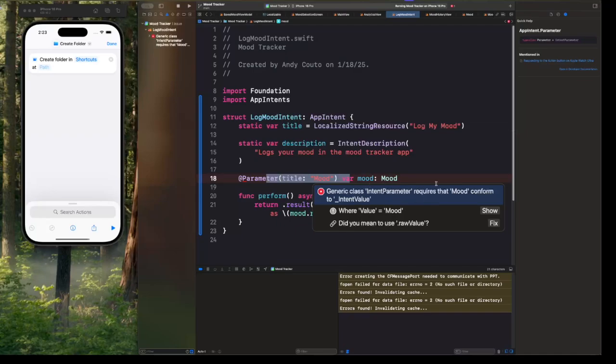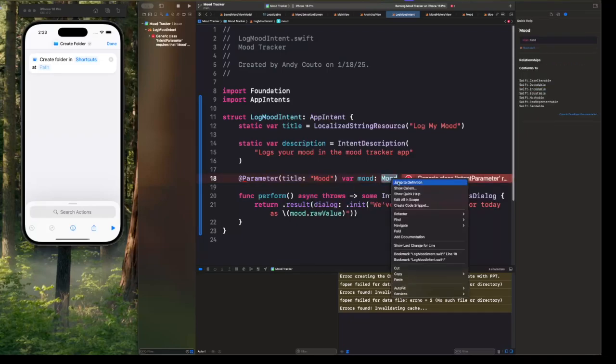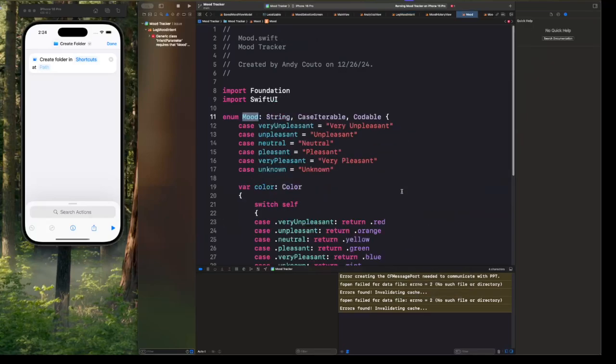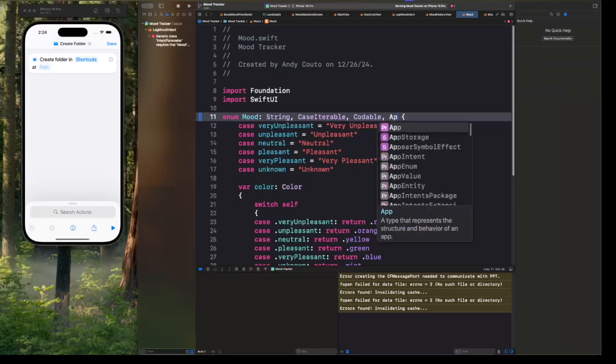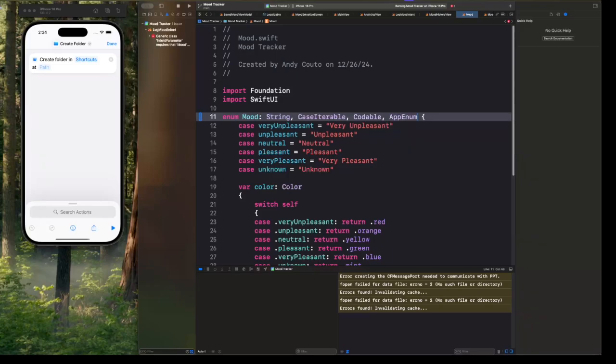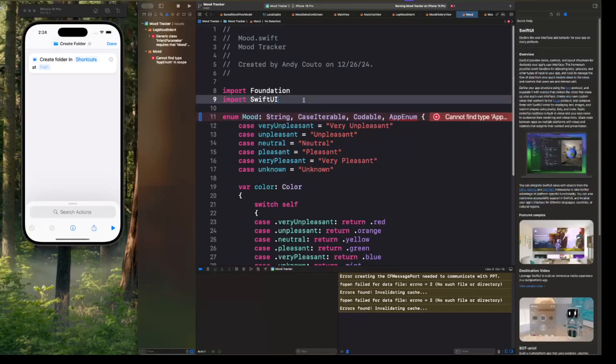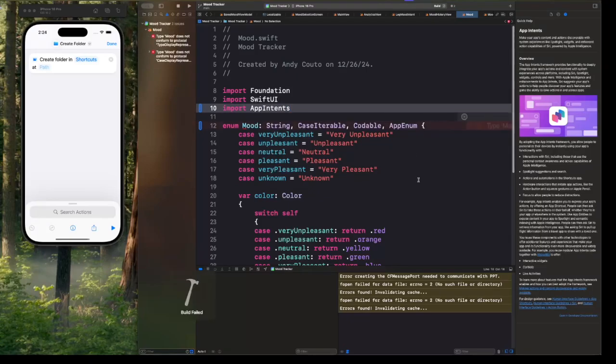We could use mood.rawValue, which would be the string, and it won't complain if this is a string. But at least I want to work with moods. It gives us a little bit more flexibility. So if we jump here, we can add this new protocol. It's called AppEnum. And then if we build this, it's going to tell us there's problems, and then here, actually, we can start fixing those things. So yeah, let's import AppIntents and then build.